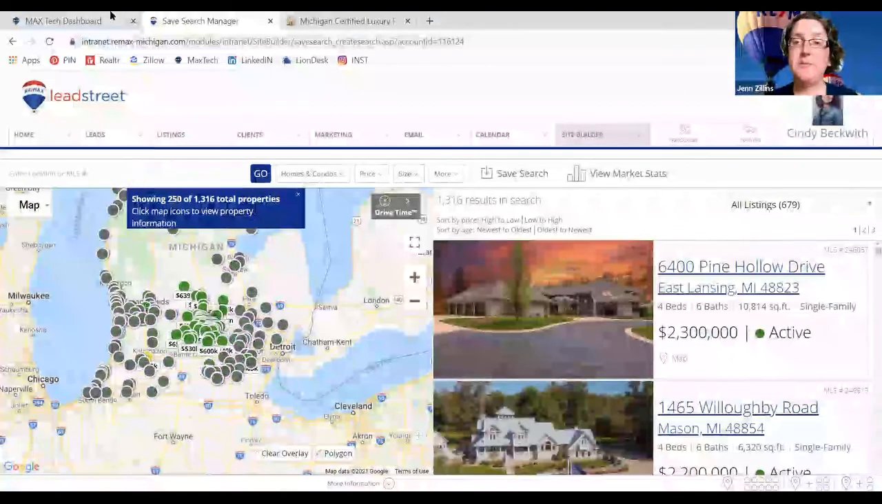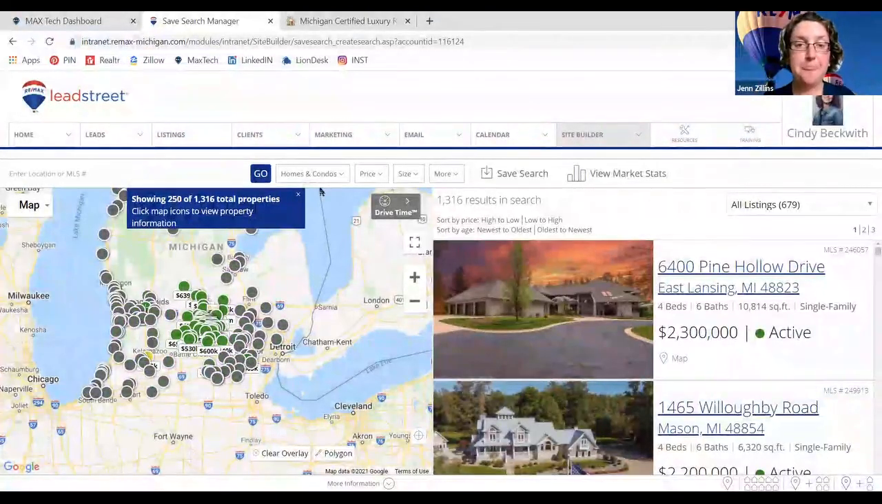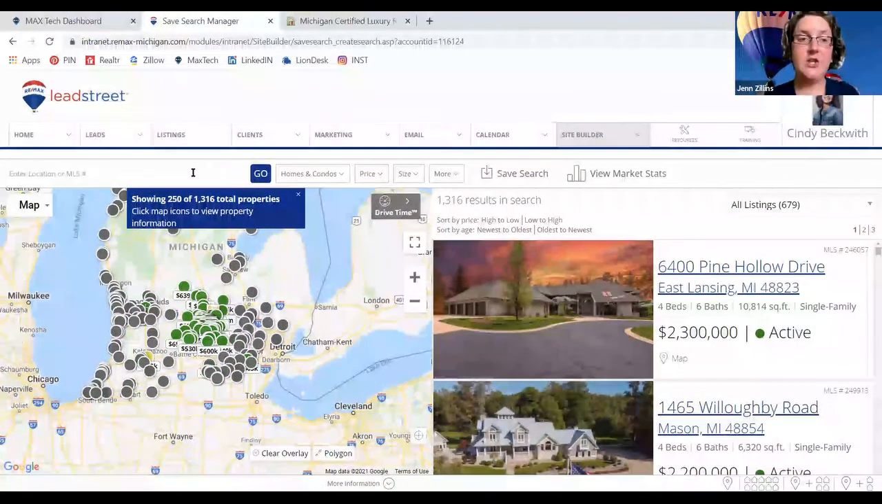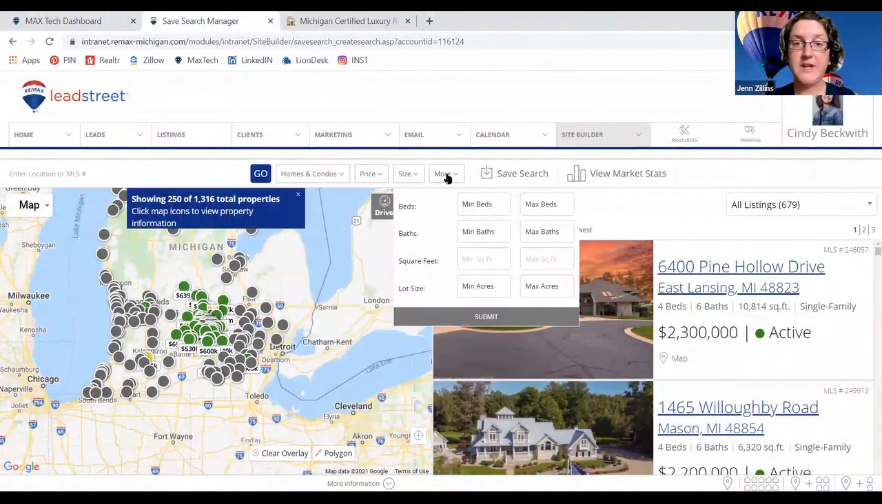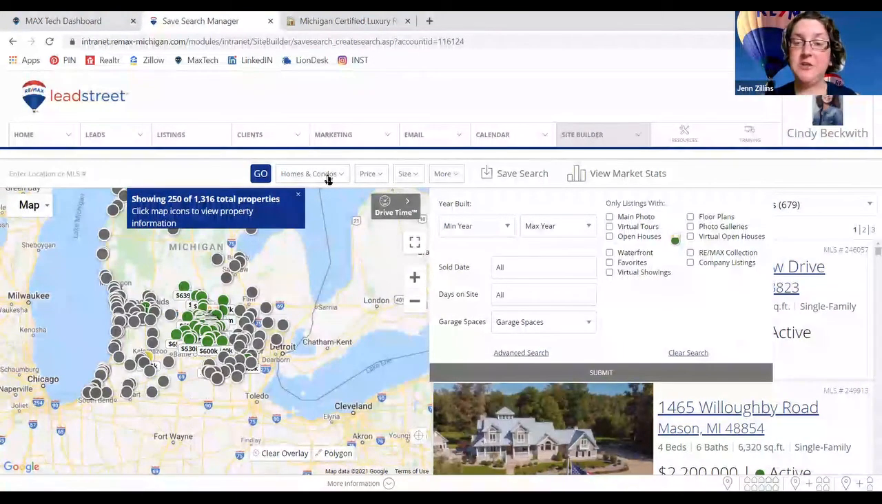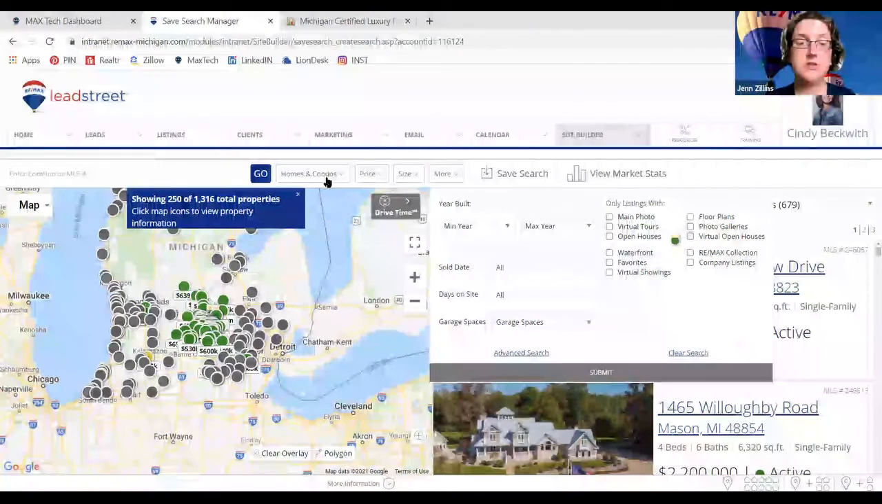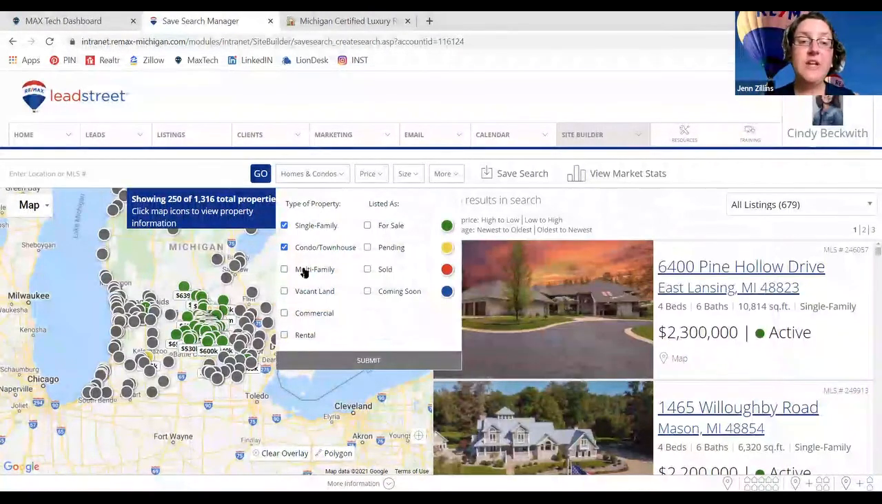This is a new tab, right? So it'll open up in here. And we'll go ahead and you would create the search. You can see there's drop downs right here: price, size, year built, if you just want to create one on waterfront or open houses. If we go here, we can say we want everything selected for our search.